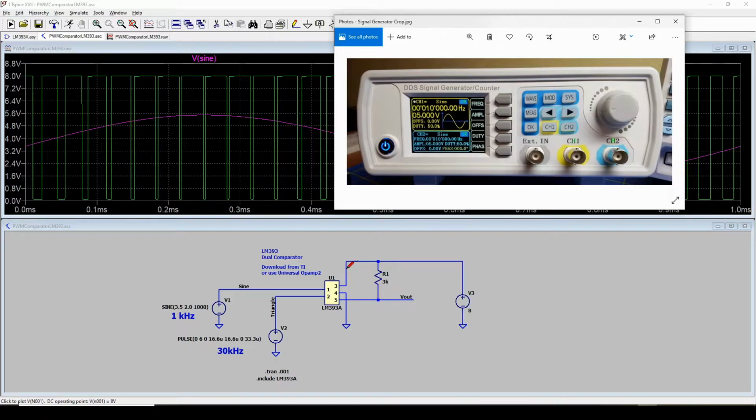waveform. What we're first going to do is, in LTSpice, simulate that circuit and then see if we can duplicate it on the bench with a real comparator, this signal generator, and a power supply, and see if we get the same thing output.